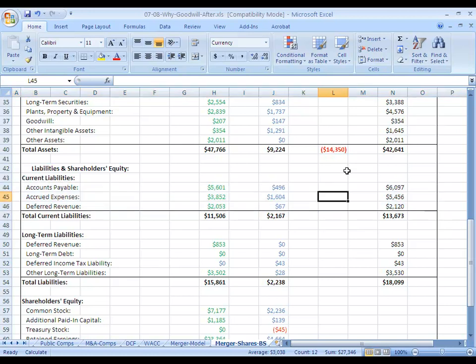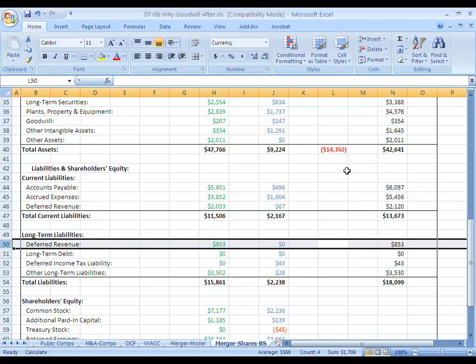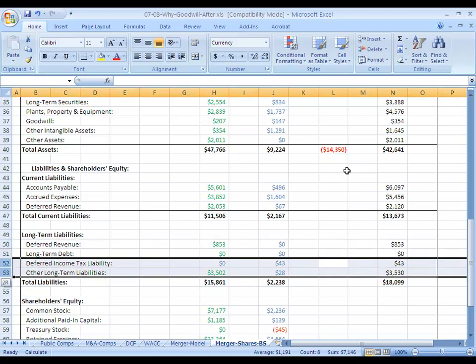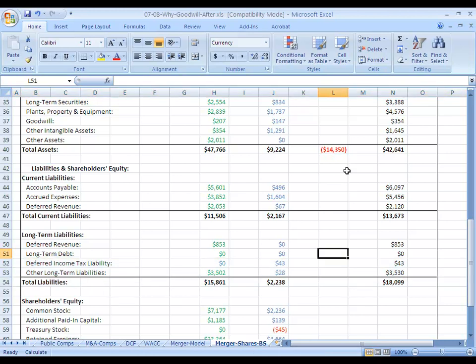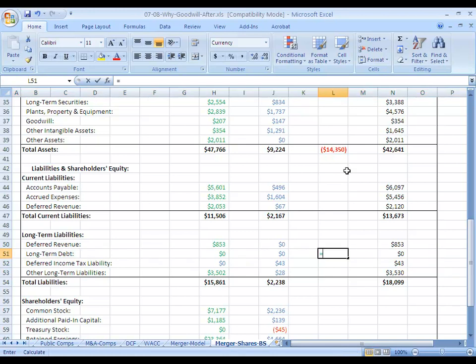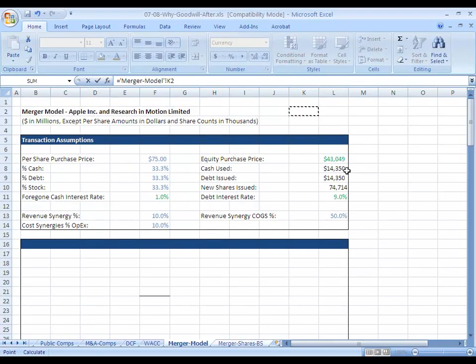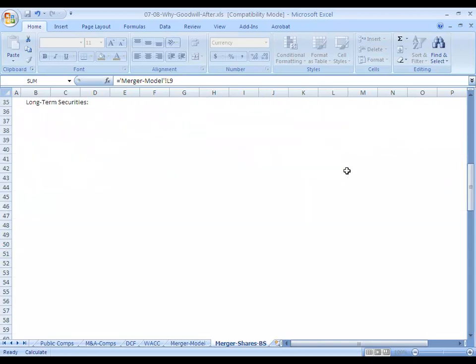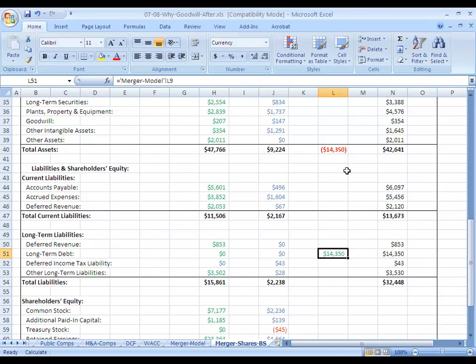On the long-term liability side though, we don't bother with deferred revenue or deferred income tax liabilities or other long-term liabilities, at least for now. But one thing we do want to do is reflect that we have to raise debt to acquire RIM as well. So let's go back to our merger model, and I'm going to link in directly from the debt issued cell right here. So we need to reflect the fact that we're raising 14 billion worth of debt to complete this acquisition. So we have 32 billion worth of total liabilities for this combined company.